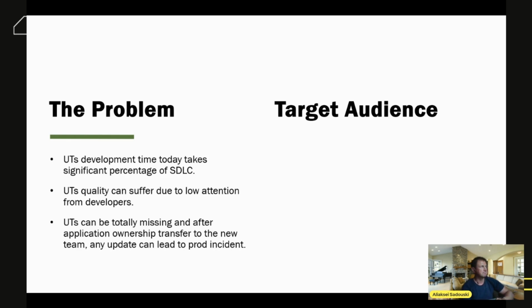And there are cases when some team can get a legacy code in their ownership without any unit tests, without technical documentation, and that means any update can lead to a prod incident. So with AI, you can generate the unit tests for the whole project. Okay, it's a question of the quality, but still it's better to have these tests before doing any modifications in the code and deploying it in production. And of course, our target audience is developers.